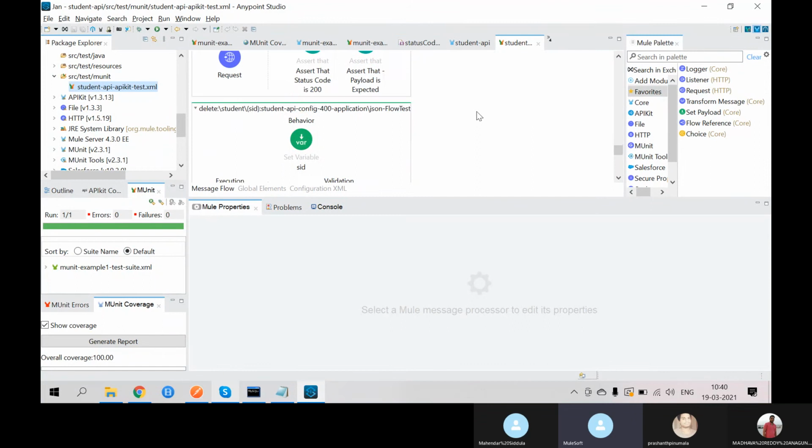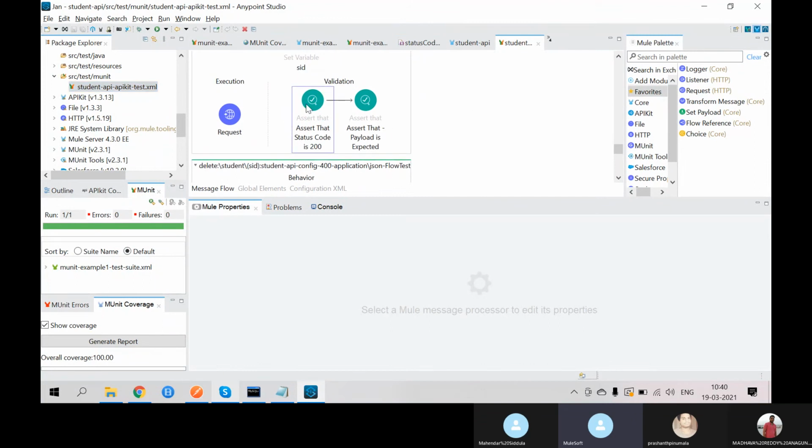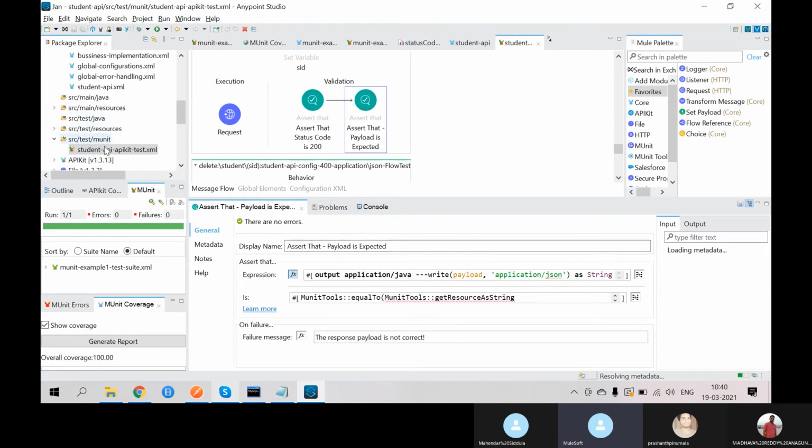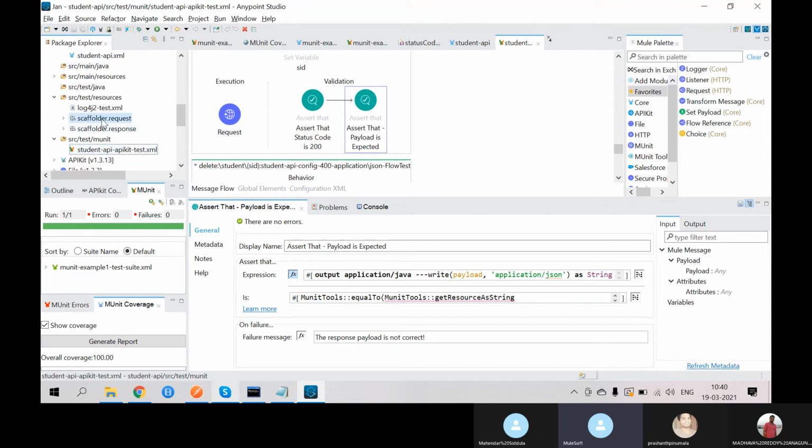For this, it will generate the components also. It will also consider files. So from where is it getting the files? Whenever it is generating the test suite, it will automatically generate scaffolders. In the scaffolders, it will generate the request and response. Based on the RAML, it will take the input data from the RAML and create the request folder.